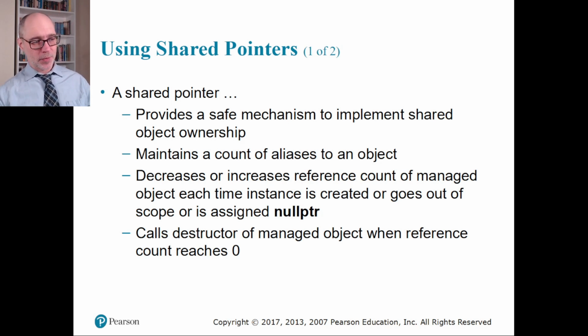Shared pointers. Okay, so shared pointers provide a safe mechanism for aliases to implement shared object ownership in the cases where you need that to happen. So the shared pointer, again, is an object between you and the actual free store. And that object, in addition to holding a pointer for real, is also holding a count of how many aliases there are to that object. So as you create new shared pointers referencing a particular object, that count goes up.